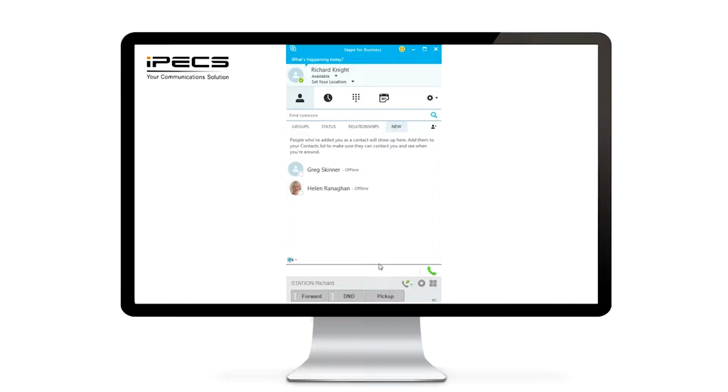So if you were to move this window around at all, this would always stay connected to the Skype for Business window. The great thing about the Skype for Business client is it works with both the on-site server, so the Microsoft server, and also Microsoft 365 hosted version. It also allows you to click to dial from your contacts as well.